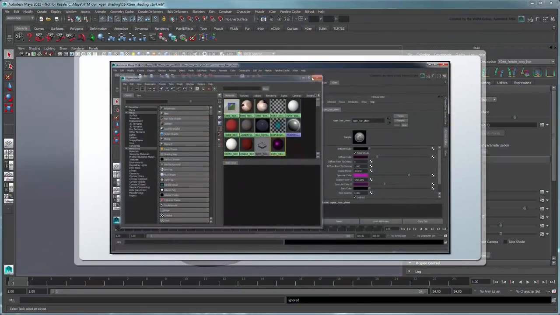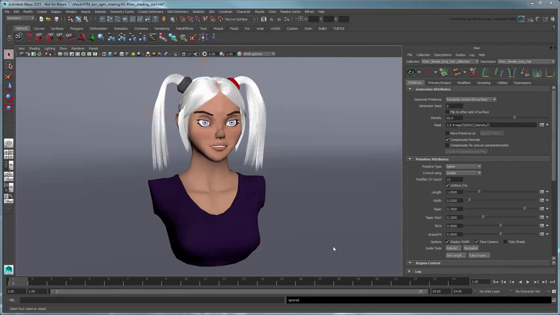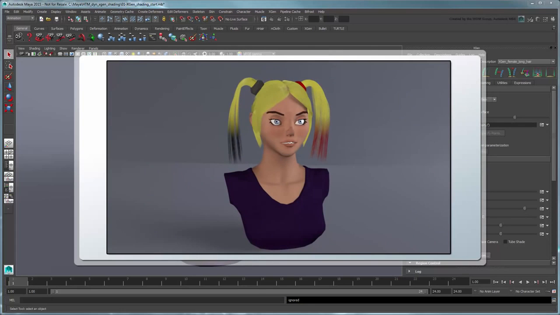In our Creating XGen Hair series, we showed you how to shade XGen primitives using the default XGen Hair Fen shader. In this movie, we'll look at an alternative way to assign colors to your primitives using ramp shaders and ptex maps, available as of Maya 2015 extension.